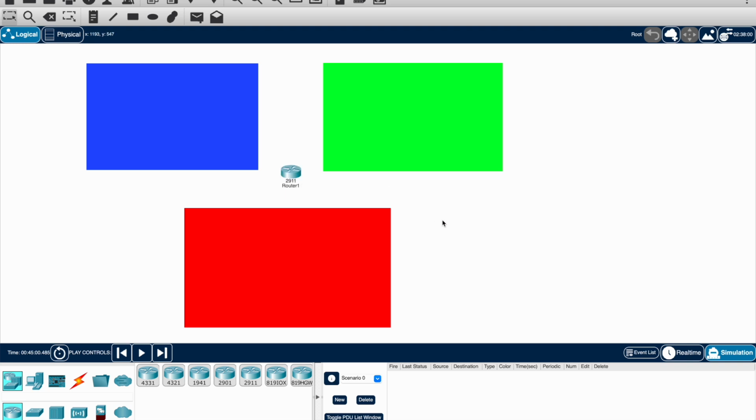Good. Now we need 3 switches. So under these network devices, the first one is router, the second one is switches.